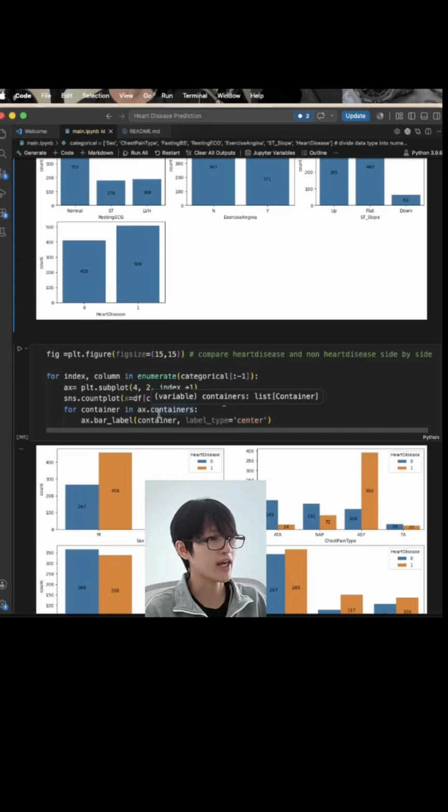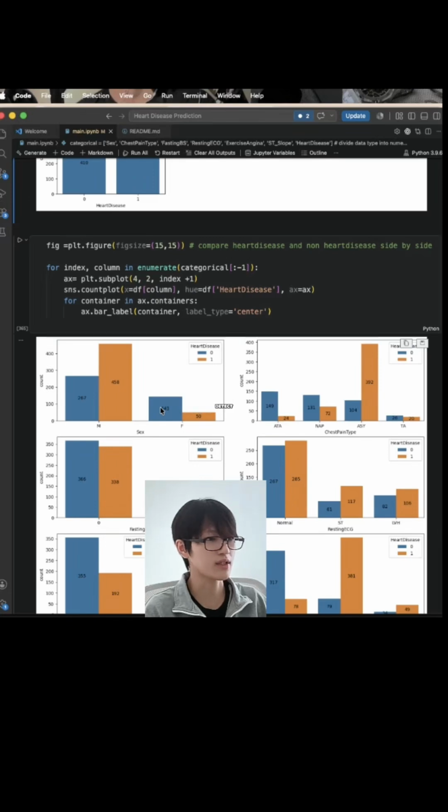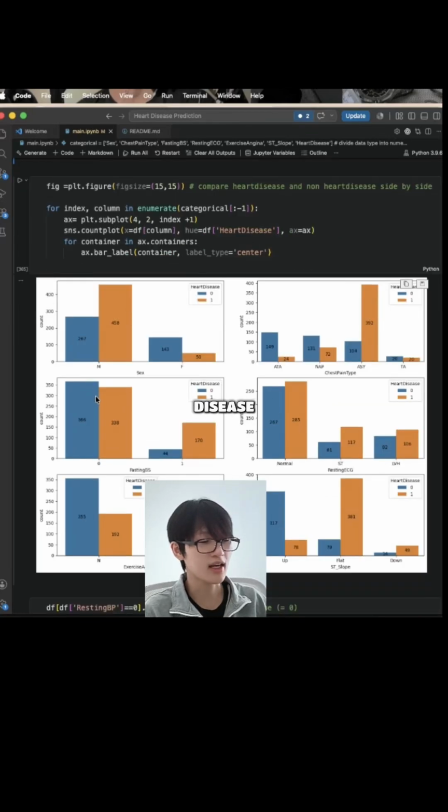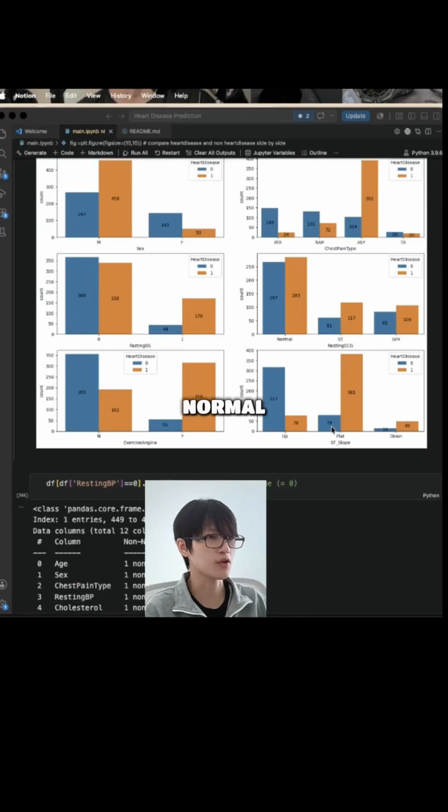So now I already have a sense of the data, but because our target is to detect heart disease, now I want to put a side-by-side comparison between heart disease and non-heart disease. Looking at this figure, we can see that a lot of males have heart disease compared to females, and people that have chest pain type of ASY have a higher chance to have heart disease compared to normal people.